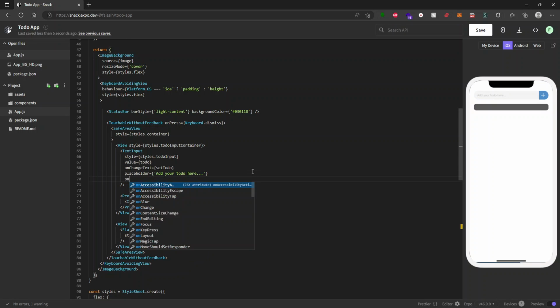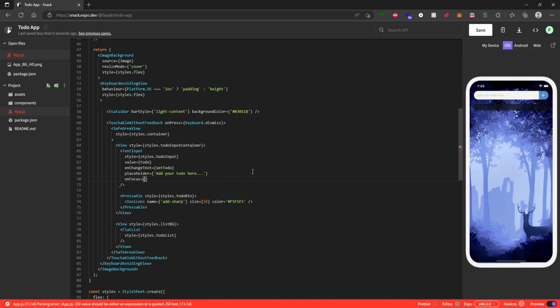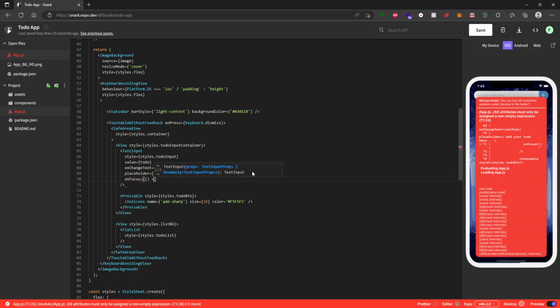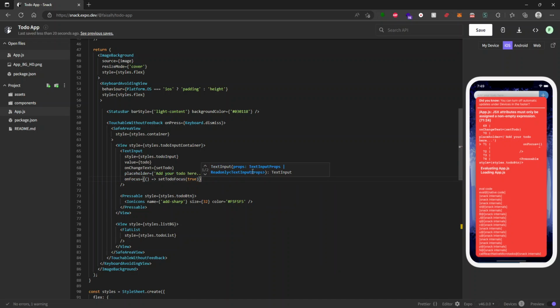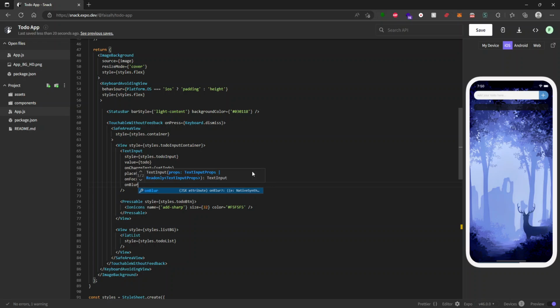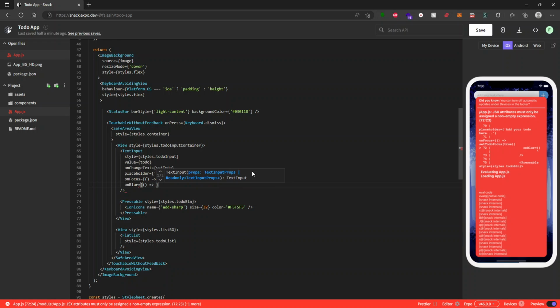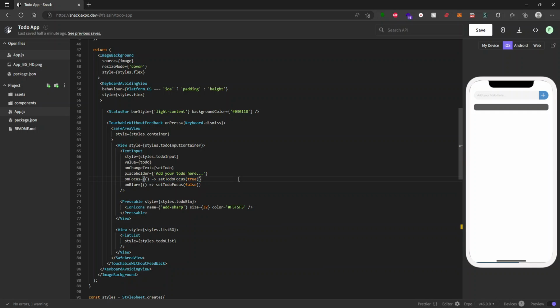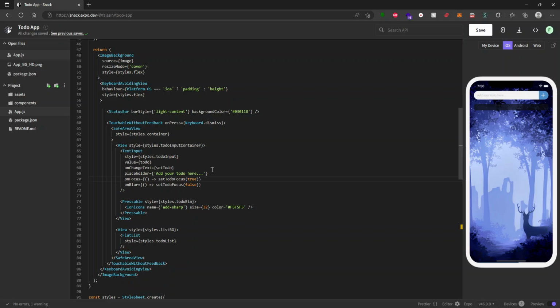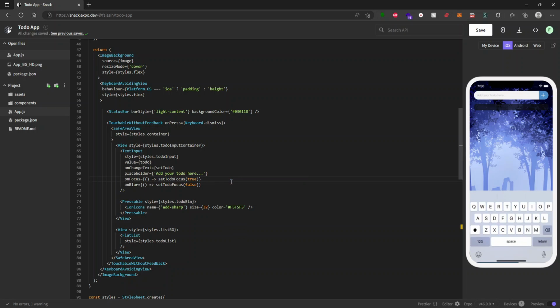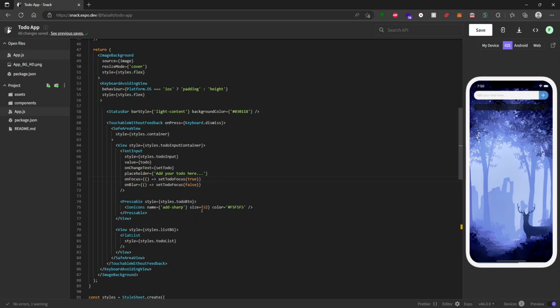First things first, let's do onFocus is going to be equal to brackets and setTodoFocus to true, and then we're also going to do onBlur is equal to the same function, setTodoFocus, but this time to false. So onFocus will be whenever we click into here, it's going to set the todoFocus to true, and when we click out, it's going to set it to false.